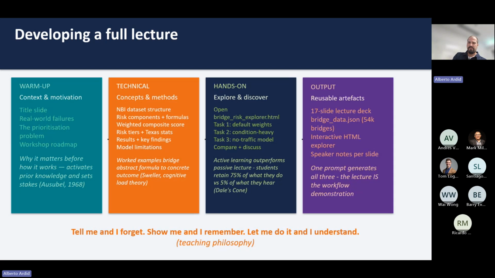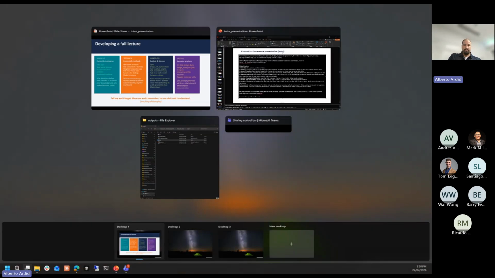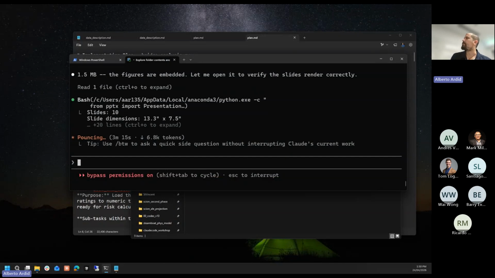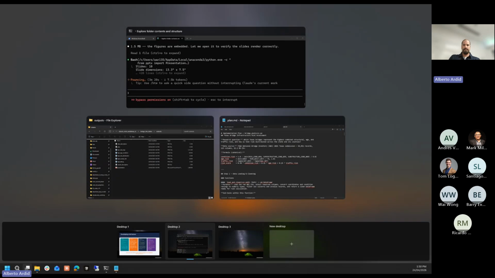So this is what we are going to move on to after the presentation. I'll give you an idea of how I'm using it for developing lecturing material. But first, before we dig into the lectures, let me just check this. Okay, it's still working there. It will probably take another couple of minutes.